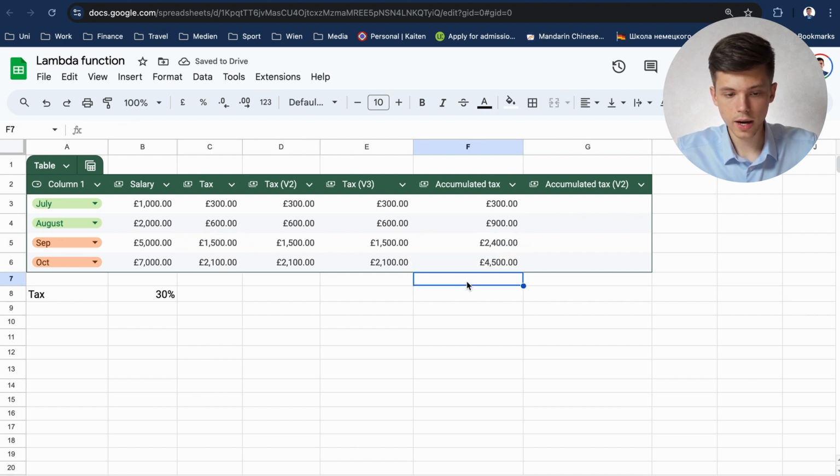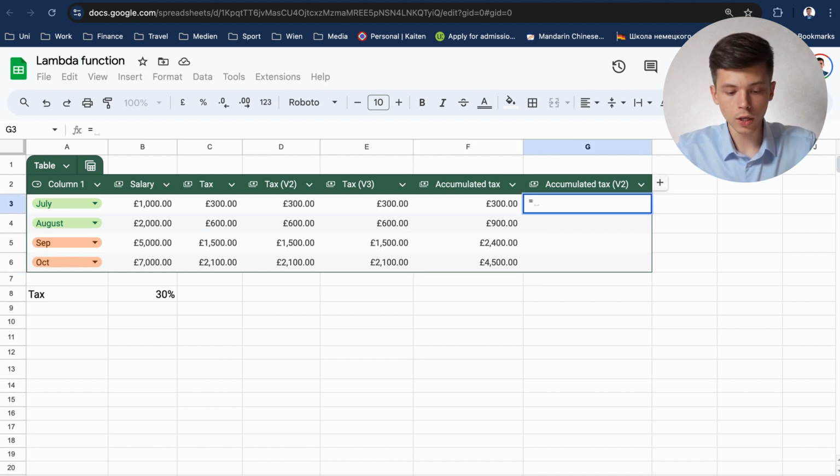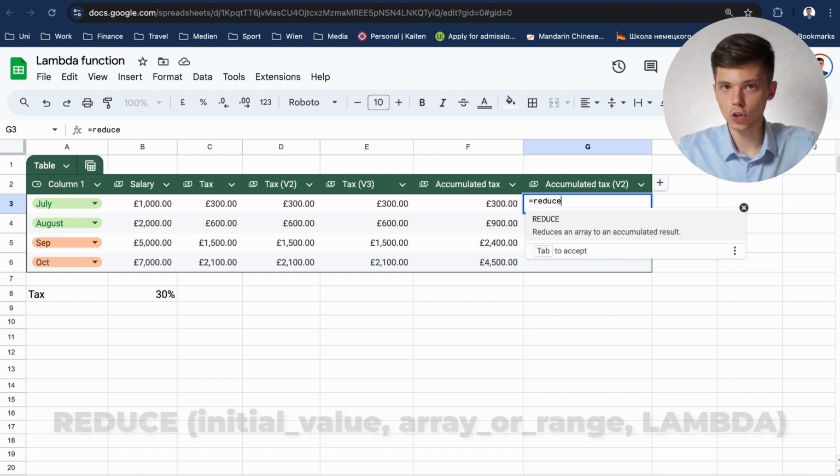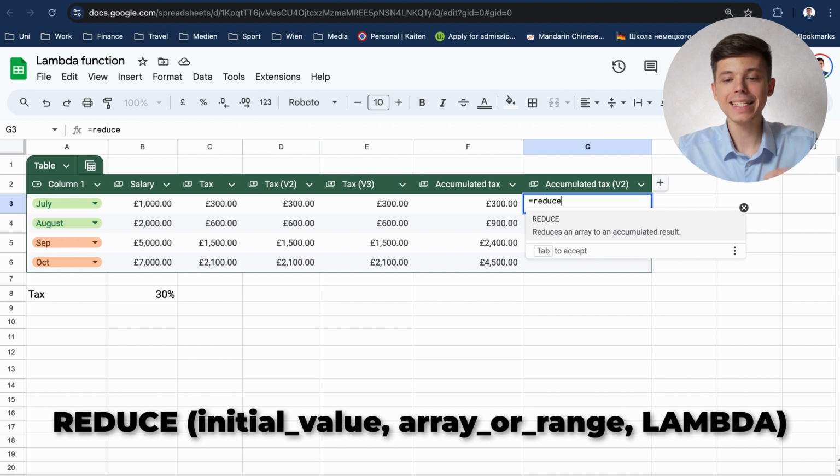Yeah, now everything's correct. But if we want to find the accumulated tax faster, we can use the lambda function with the reduce function for this goal. So we write equal, reduce function. Also, let me introduce the syntax of the lambda function. So the syntax of the lambda function is the following.